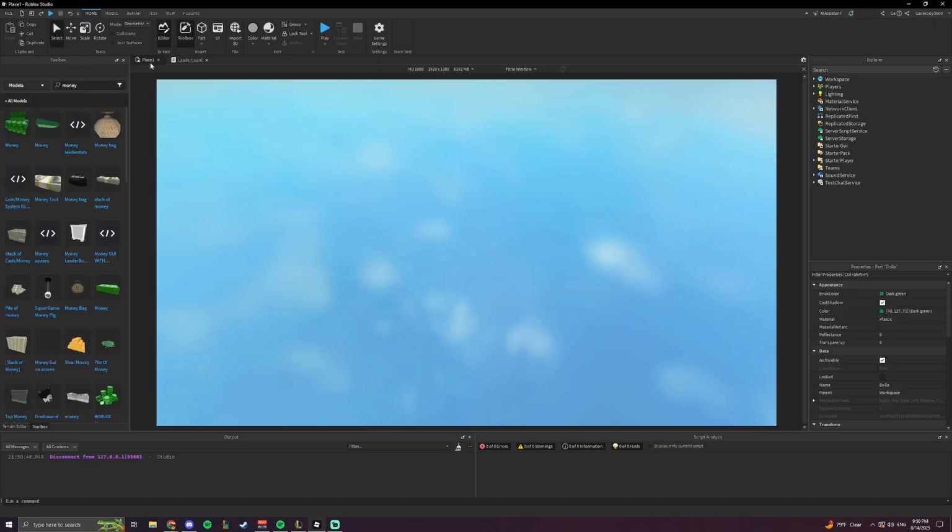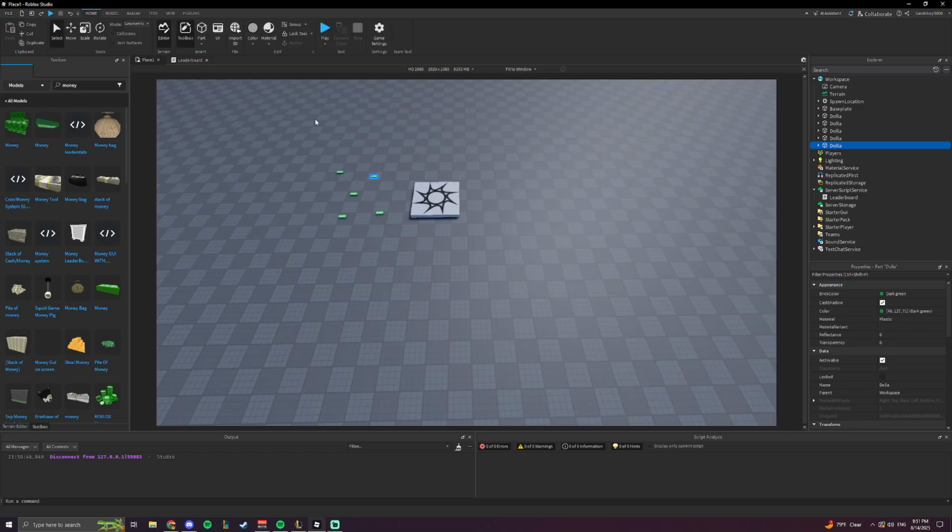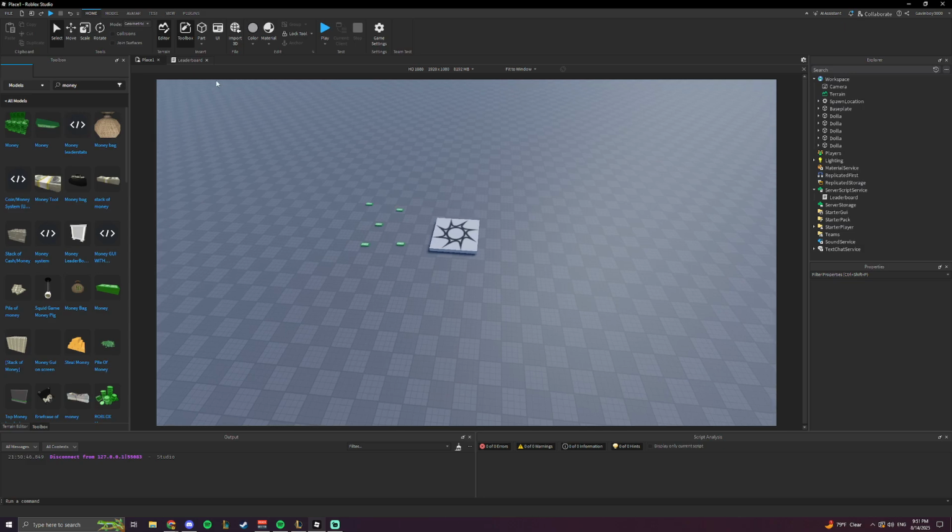And you don't have to check if it's a dollar by its name. You can do other things like look at its tags or whatever, but maybe that's for a later video. Let me know if you want to know that. But yeah, that's the basics of Roblox leaderboards.